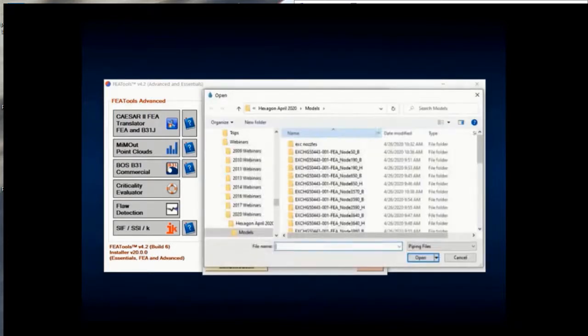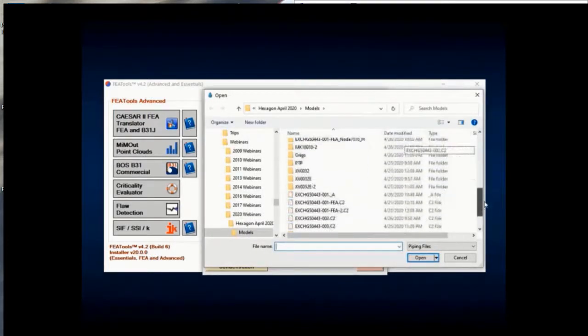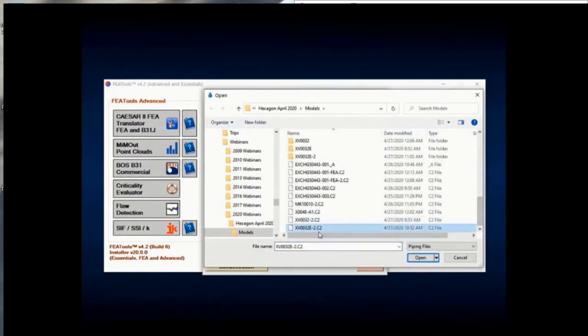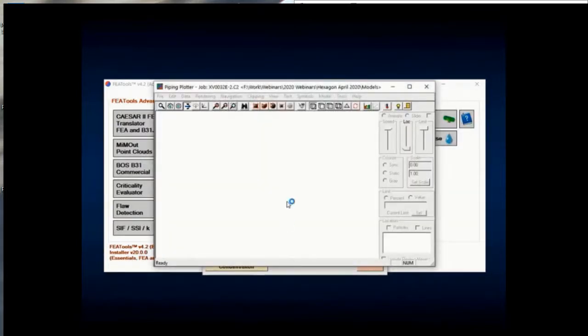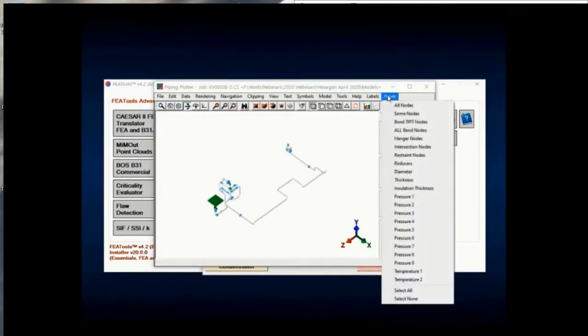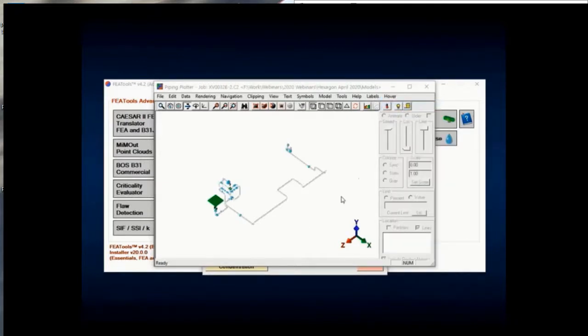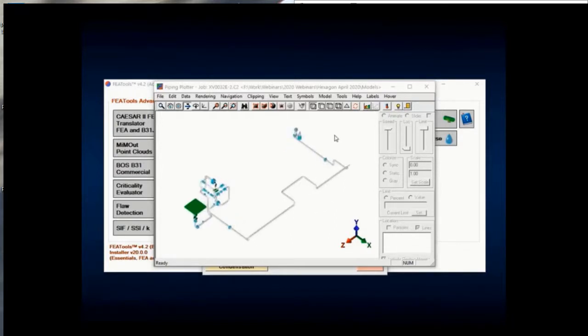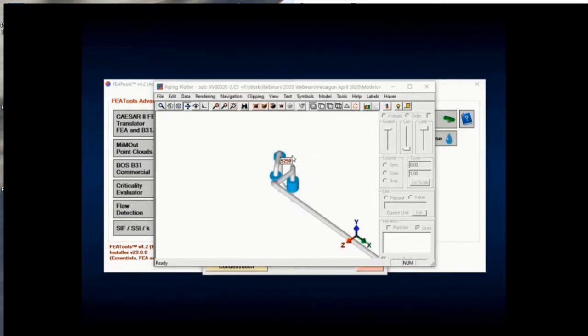Here's the form for the processor. Select a job name. Any C2 file, it can have been run or not. Once we bring the model in, we hover over all nodes or turn that mode on so that we can find the flanges in the model or the places where we would like to investigate potential flange locations.